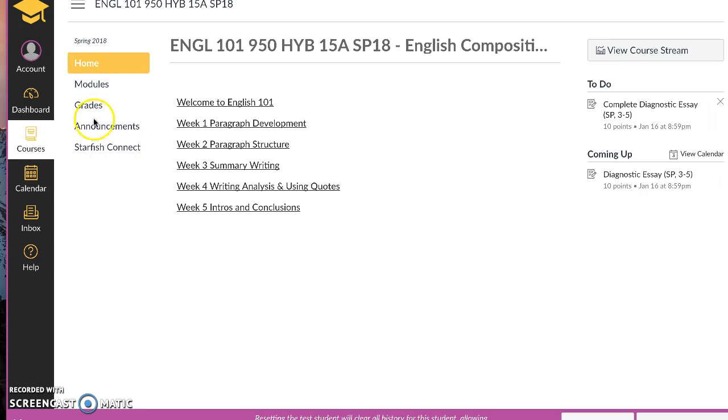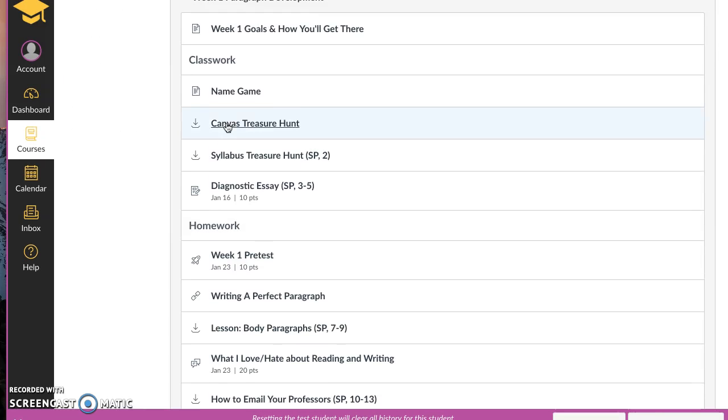So you're going to see over here on the left side, 5 tabs: home, modules, grades, announcements, and Starfish Connect. On the home page, which is what you're looking at on your screen here, I'll have a hyperlink to each week with a title, and then you'll also see a brief description of what happens each week. So if you want to go to the work for week 1, if you simply click on the week 1 paragraph development link, it'll take you to that module.